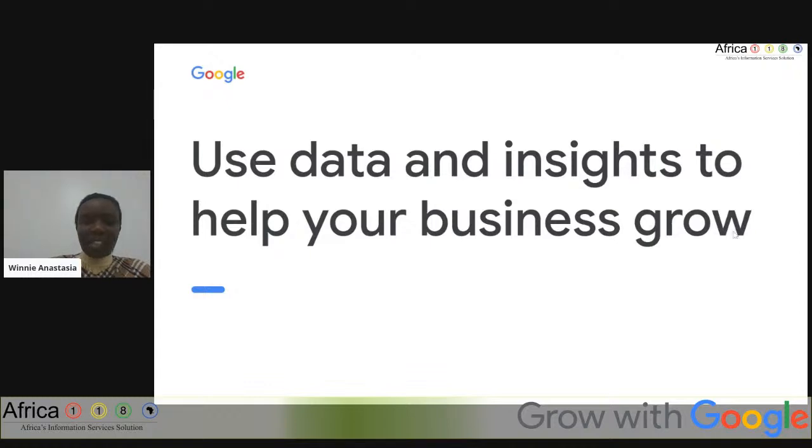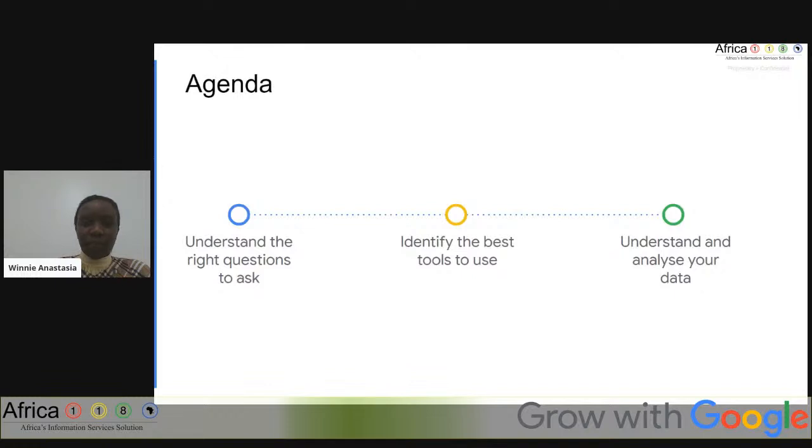So our today's agenda, we are going to first understand the right questions to ask. We are going also to look at how to identify the best tools to use and how to understand and analyze your data.